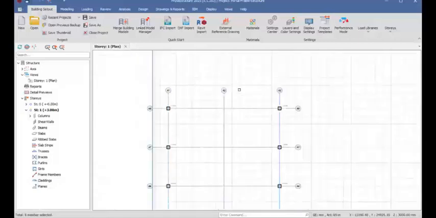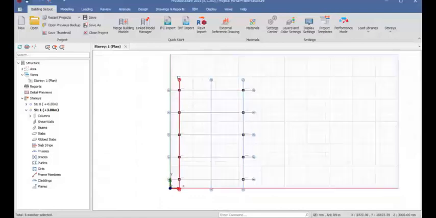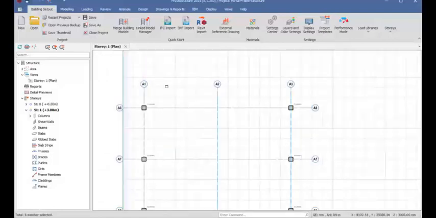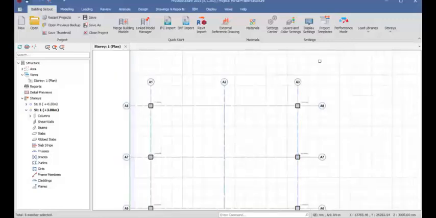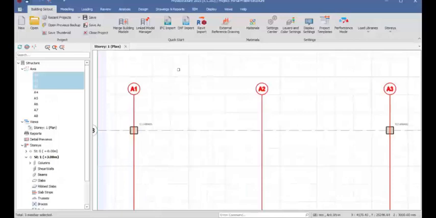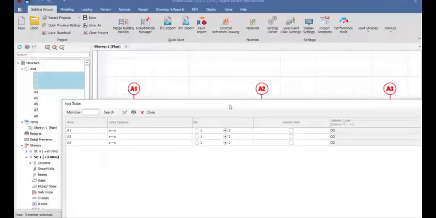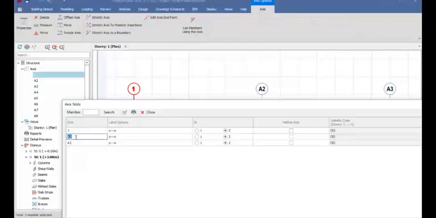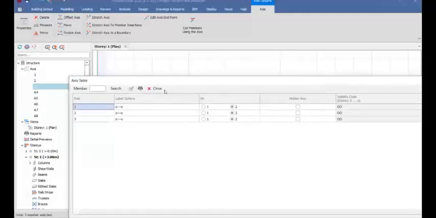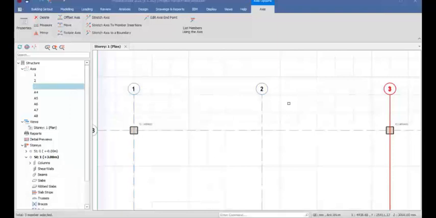by renumbering it. So the vertical grid line is supposed to be numbered numerically, while the horizontal is supposed to be alphabetical. So you just have to get all of this selected, right click, and then click on property. So the axis table property will pop up. In these provisions, you can now change it. A1 is supposed to be 1, while A2 is supposed to be 2, A3 is supposed to be 3, just like that. And then the numbering in that direction is done successfully. Click on the close option to close that.